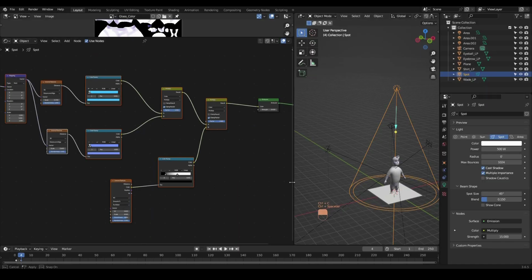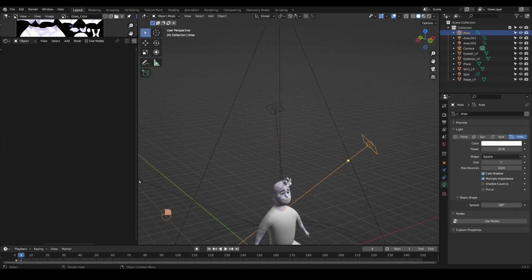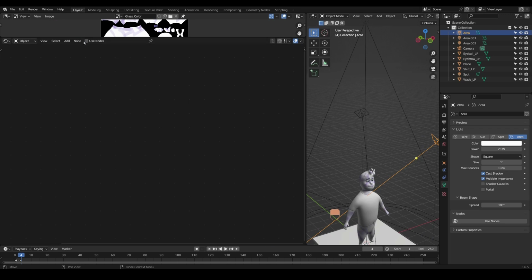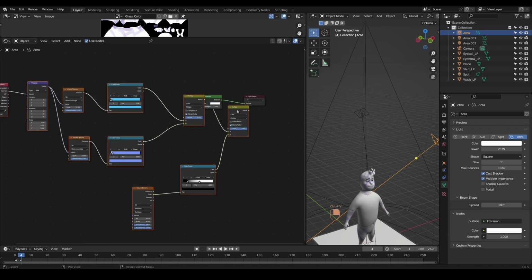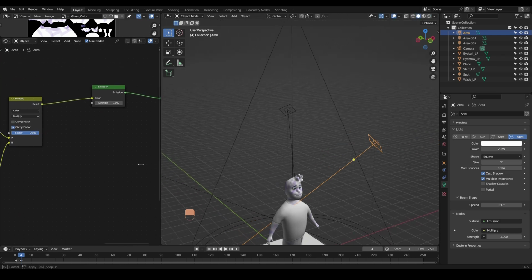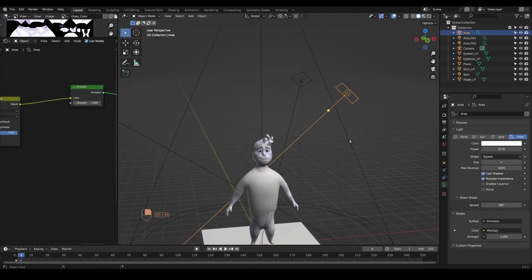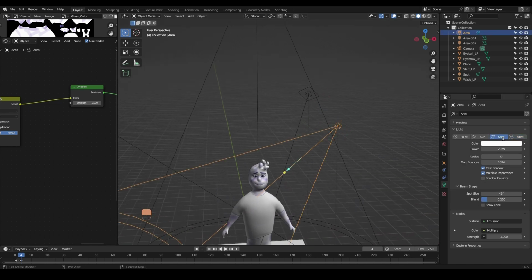So I'm going to copy all these nodes, Control C. And then I'm going to set it to the light where I want it to go, which is this one right here that's really pointing at water boy. And I'm going to use nodes, Control V, and then plug that in right here onto the emission. And this only works with spotlight. So right now I have this at area light, so I'm just going to set it to spot.